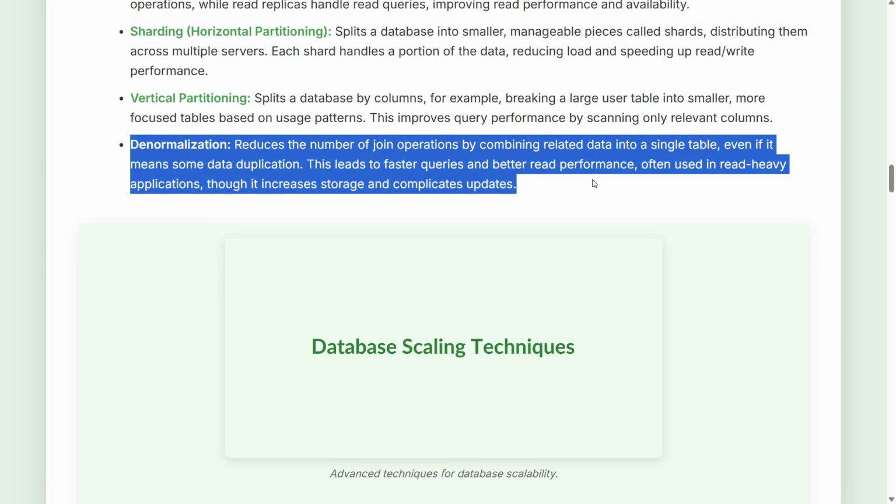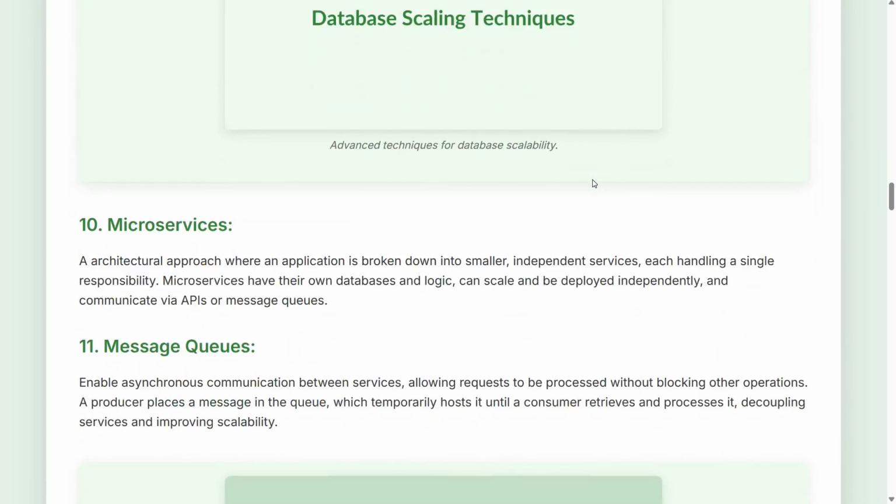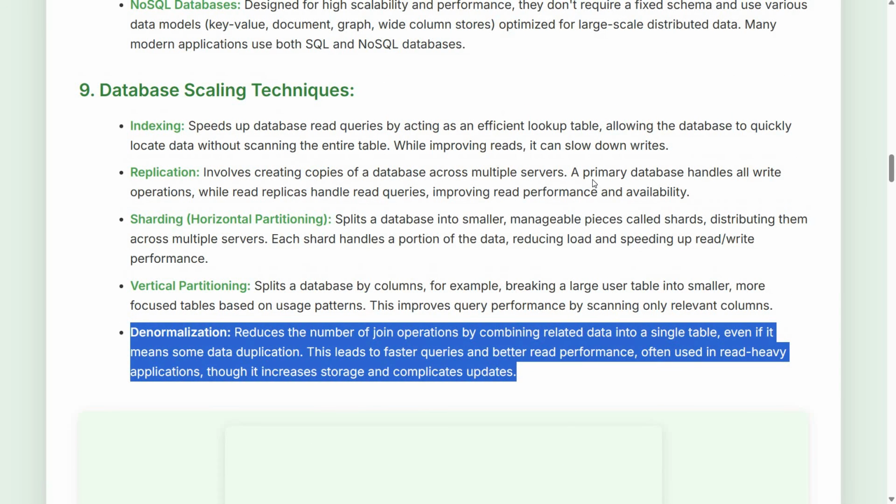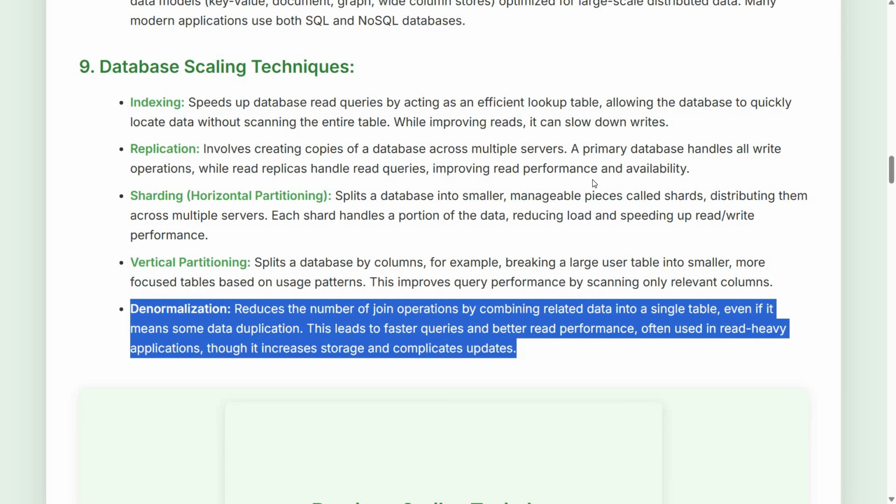I see. Trading storage space for speed. Exactly. It makes reads faster and simplifies some queries, but it increases storage costs and makes updates more complex, because now you might have to update the same piece of data in multiple places and keep them consistent.